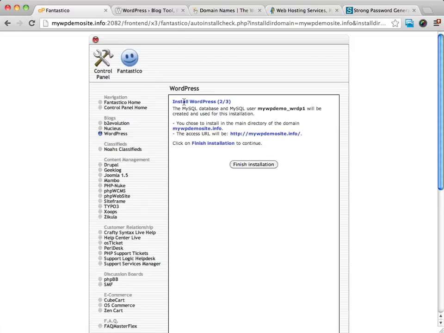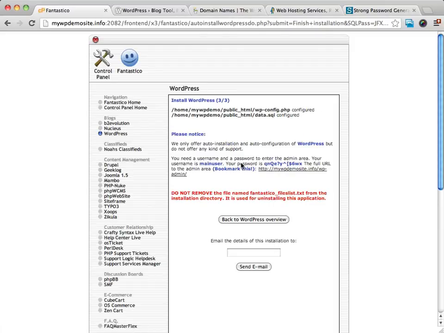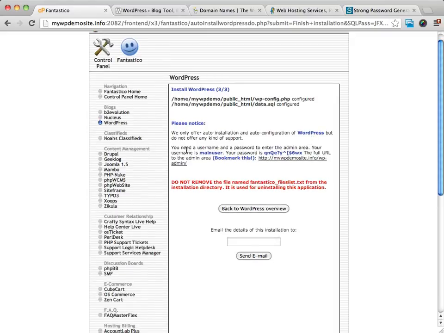On this next page, it's going to say, we're going to be installing WordPress at this domain name, here's where it's going to be. Click on Finish Installation if that's what you want. I'll click on Finish Installation. You can see that WordPress has been installed. What you're going to get right here is your username and password, as well as the login for your WordPress dashboard. You're going to want to copy this and put that in a safe place.